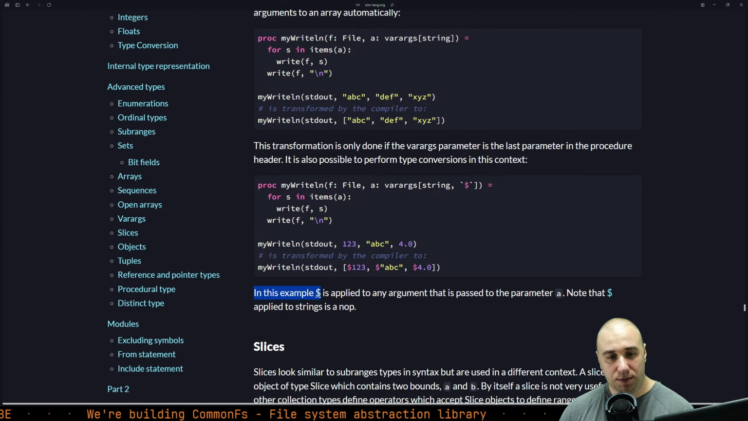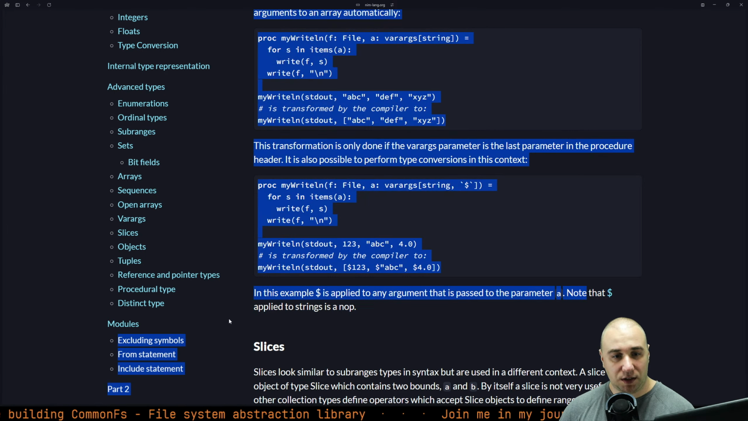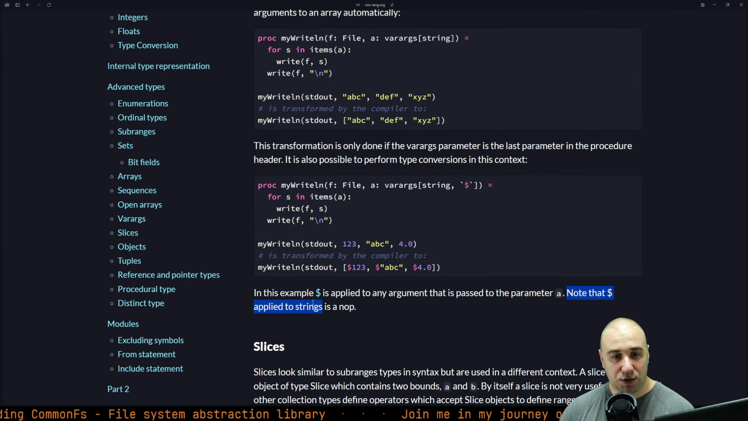In this example, $ is applied to any argument that is passed to the parameter a. Now, $ applied to strings is a no-op, as in, if we have this, the compiler will figure out, what? This does nothing for strings, so it's just going to discard it at the end.